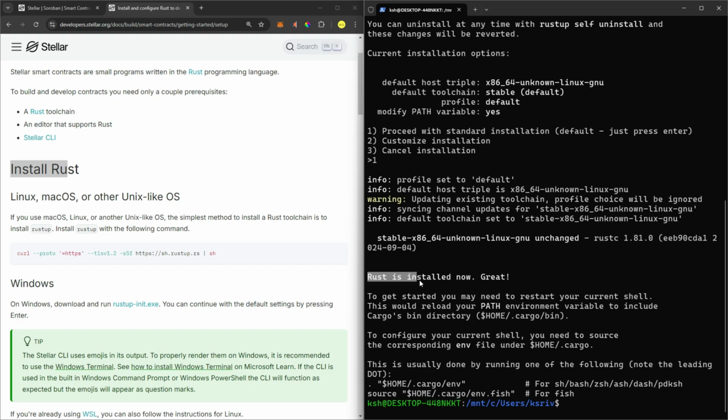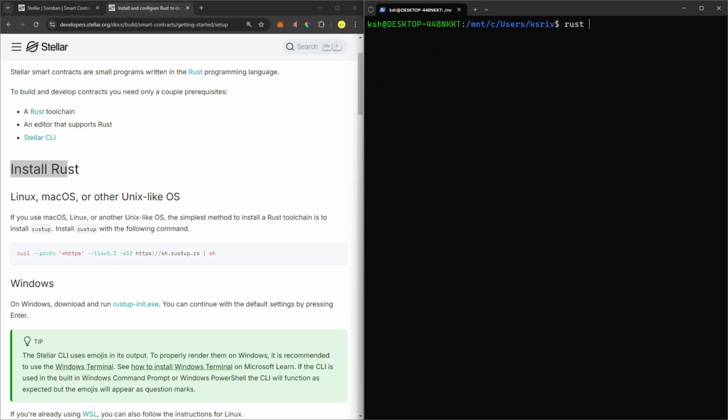In my case, Rust is already installed, so that's why you are seeing this message that Rust is already installed. In your case, you will be installing Rust from scratch when you write this command. It's a simple process, nothing fancy, just write this command and everything will be set. Let me show you that I have Rust. I will simply clear the terminal, and here we will do rustc --version, and you can see that I do have Rust.